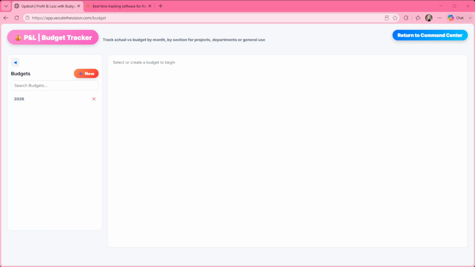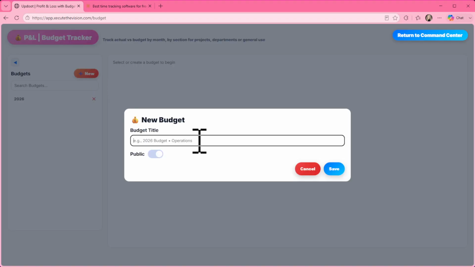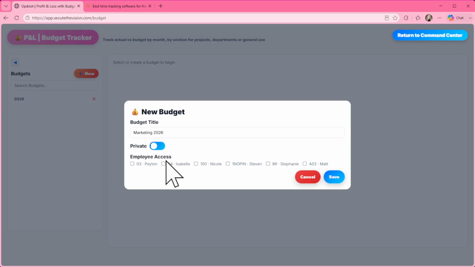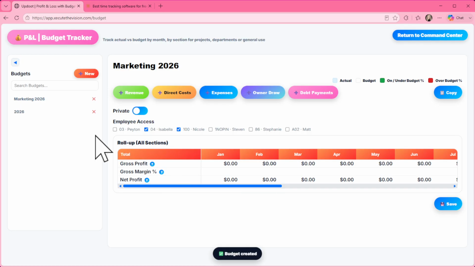In order to begin using the P&L and budget tracker, you can immediately click on New. It will prompt you for a title and whether you are going to show this as public or private. So public shows to every user that you have in your system. Private is private to just you until you select checkboxes, and then it will show it to those users and they can edit this tool. You hit save and it will show up for them.